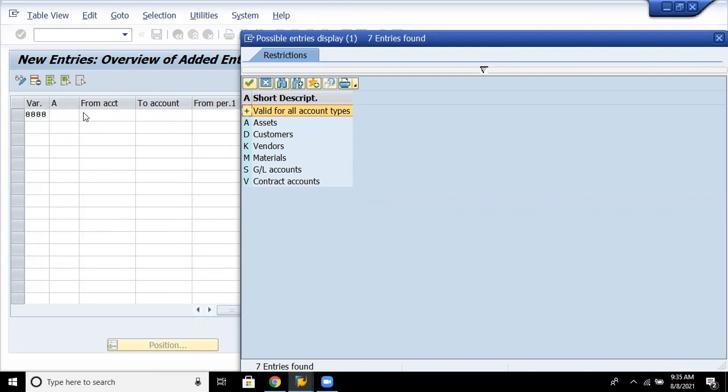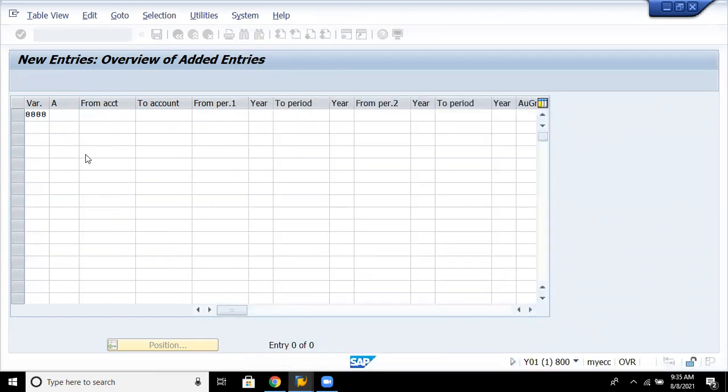Now in the training session, we would be updating account type as plus. But in real life, you will be working with the single account type. For example, if you're working with the customer department, then you're going to give it as D. If you're working with a vendor department, then you update it as K. And if you're working with ledgers, then GL accounts, it would be S. But as of now, we would go for plus because plus is valid for all account types.